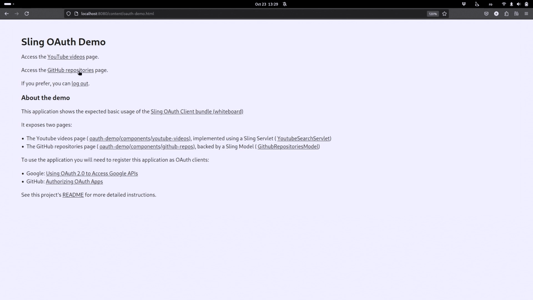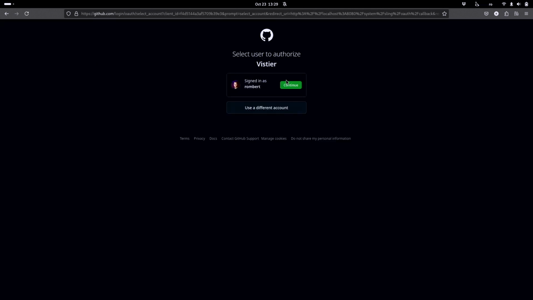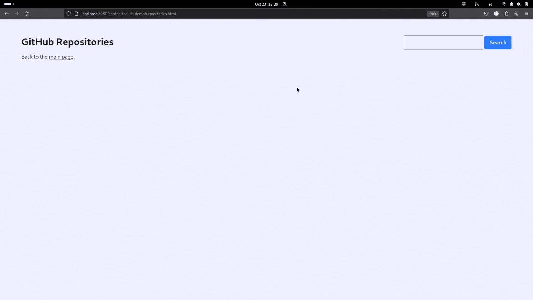So let's first go with the GitHub repositories. Click. Right, so it doesn't automate. This is implemented using a script, so I get the prompt to connect your account to GitHub. I'm already logged in, so let's continue. Fine. Okay, now I can search.